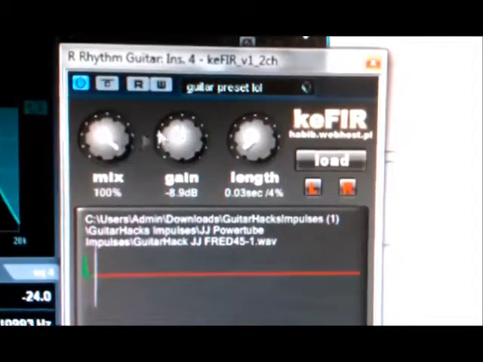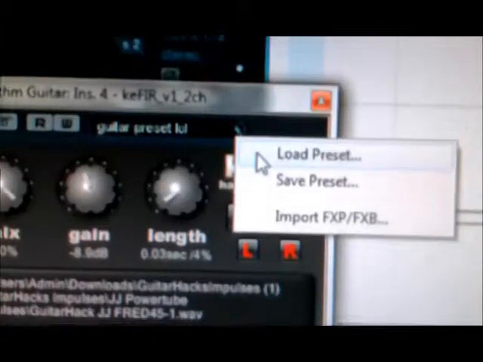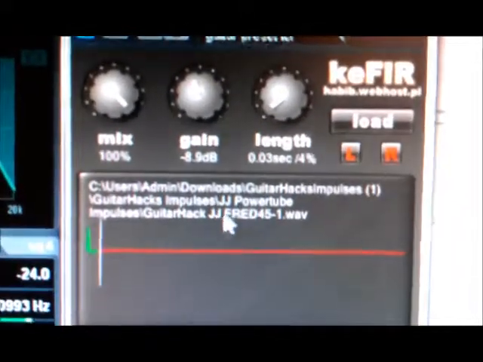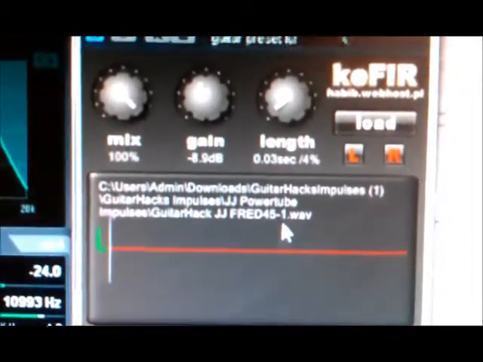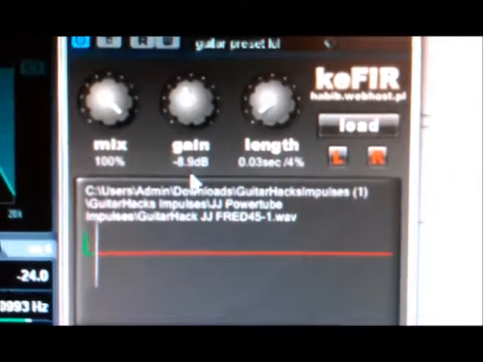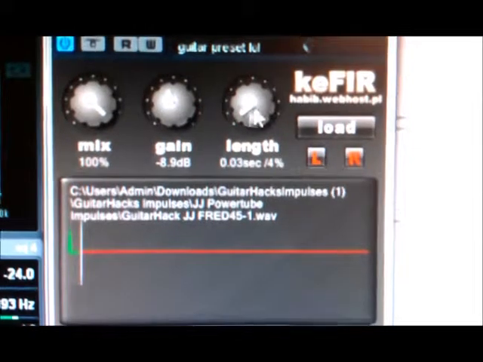Anyways, and then afterwards, this is really important, Kefir. It's an amp simulation, pretty much, like a cab simulation. Make sure you turn the mix all the way up to 100. This is the preset I have right now, so when you click on this little box, click load preset, click guitar preset, because that's what I have. Right now I have guitar hack impulses, the JJ power tube, Fred 45-1. That's the best sounding one I've got so far. Minus 8.9 gain and about a 0.3 second length. But don't mess with these because those are usually normal.